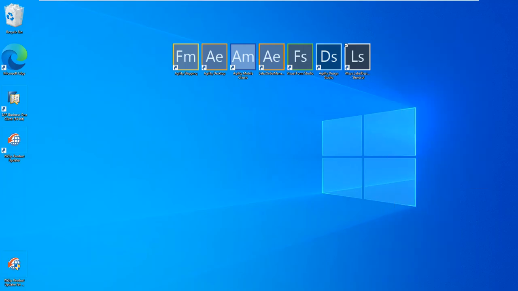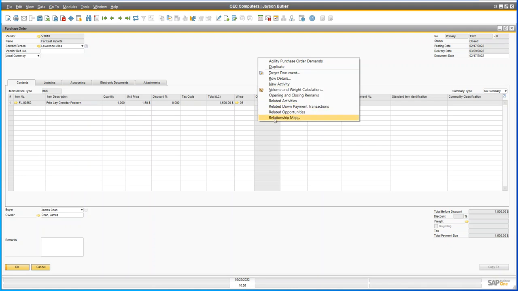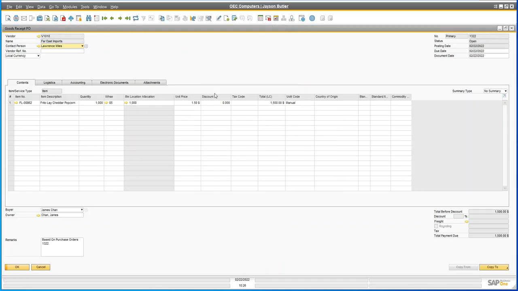Let's go back into SAP Business One. I will refresh my purchase order. Notice that the status is now closed. If I were to do a relationship map on that, I have now created a Goods Receipt PO from that purchase order using the handheld device. And that product is now completed and in my inventory stock.